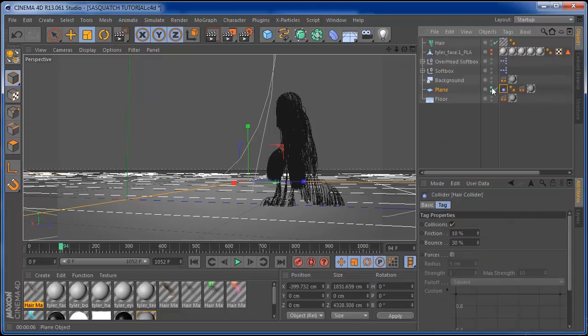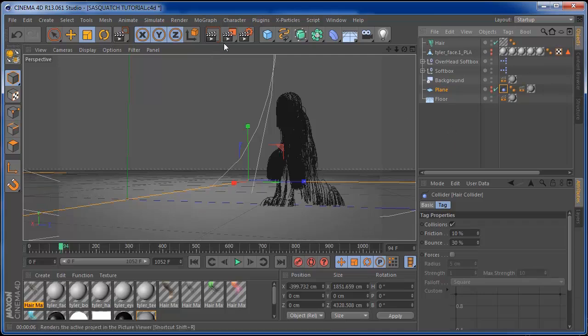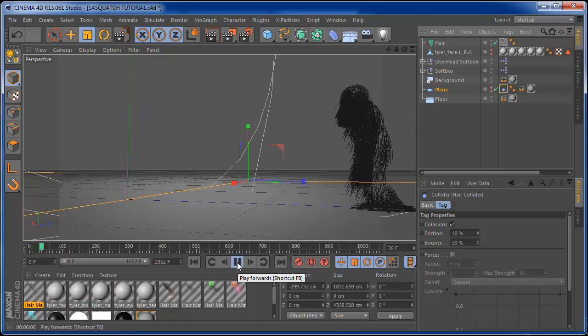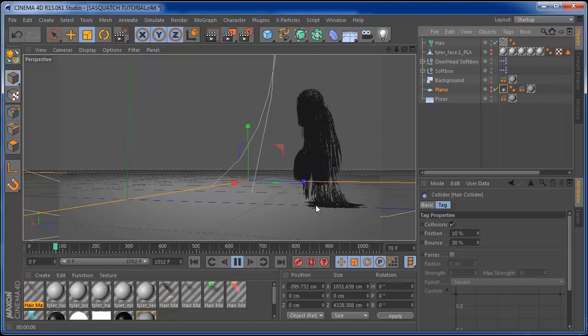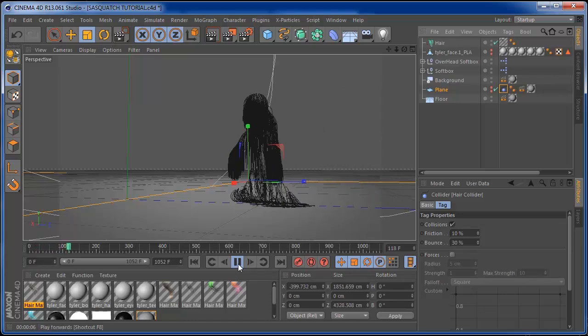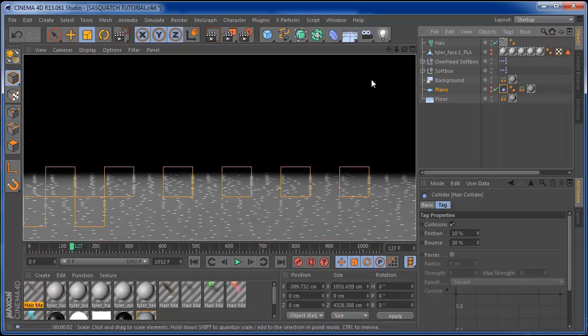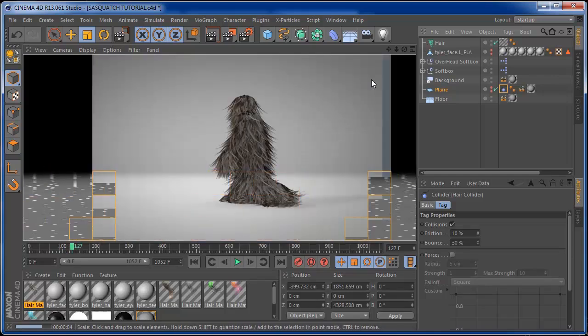I'm going to just hide this because of the render. It looks a lot better just with the floor and the black background. So I'm going to set this back again. I'm going to play. And you see that the hair already is getting collided with the floor, and it looks a lot more natural. So let's just make a quick render over here, and this is it.